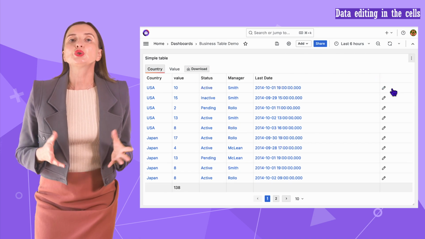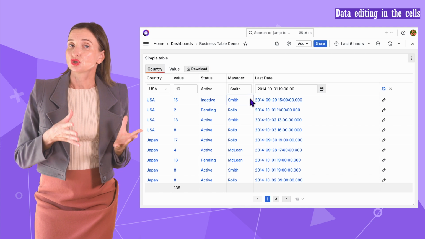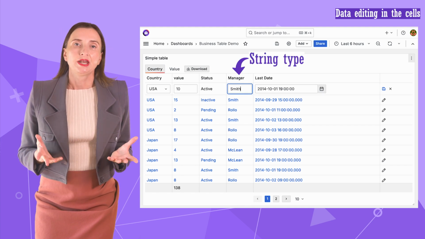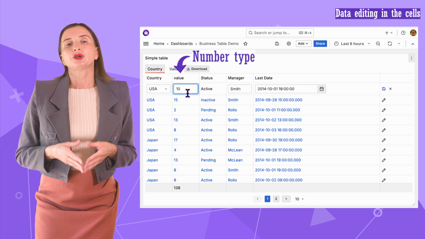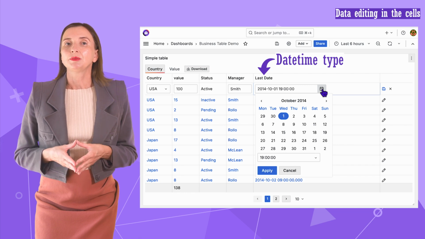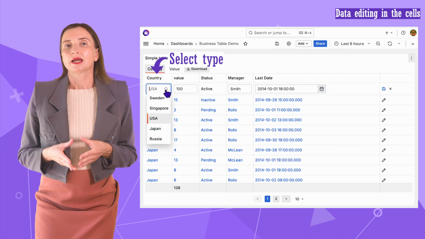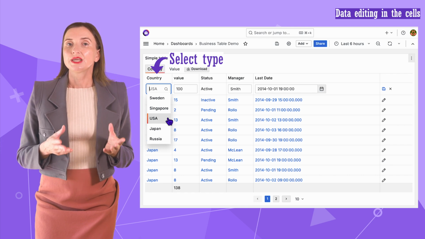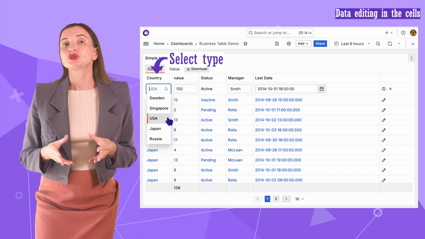The elements where a user can enter new values can be a string type, like in the column manager. That one allows entering anything. Number type allows entering only numbers. Datetime provides the Grafana datetime input element. And the other one is select, which is a drop-down where values come from your data source. Here I have a list of countries from which users can choose.